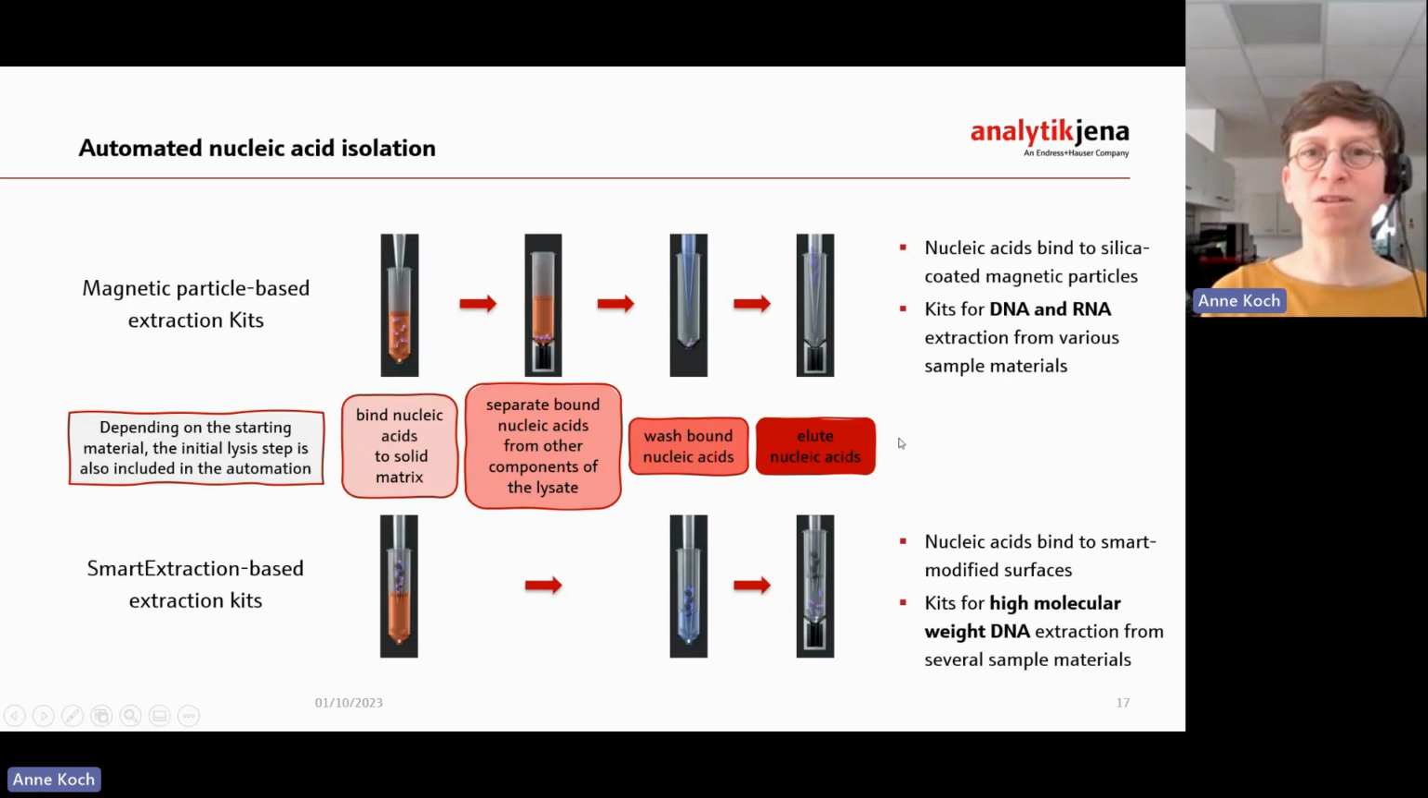And I already mentioned the 5 steps before that are usually part of an extraction process. And as I mentioned before, the InnoPure can work with 2 different extraction technologies. So up here, you can see extraction with magnetic particle-based kits. Here, magnetic particles are coated with a silica coating, which can bind nucleic acids. A lot of automated kits work with such magnetic beads.